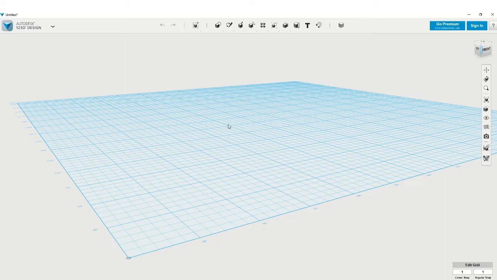So then you should see something like this. This blue area with all the squares, we call that a work plane. So what I want you to do in this video is you're going to try to open up 123D, see the work plane, and then I'm going to get you to move around on the work plane.